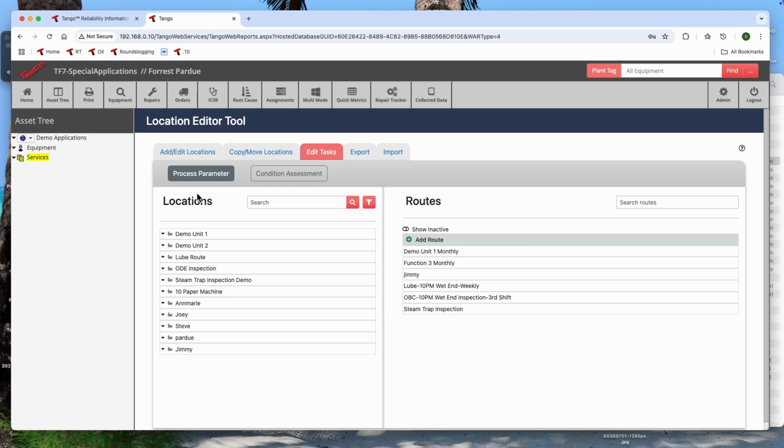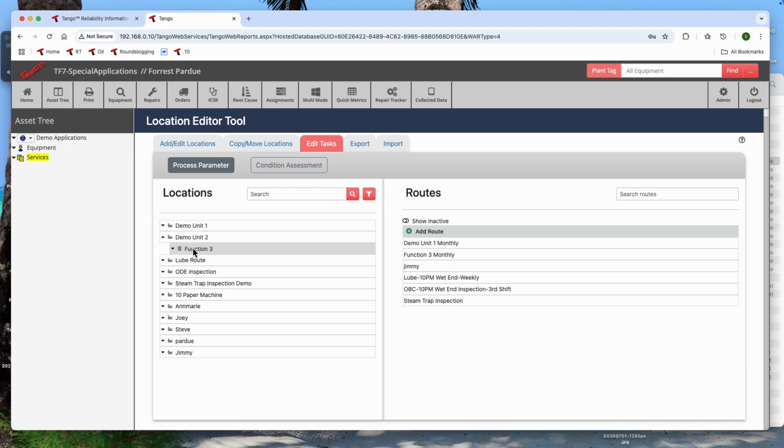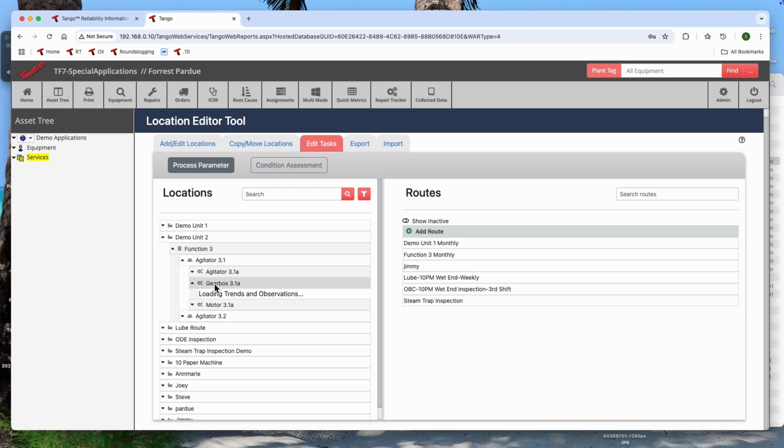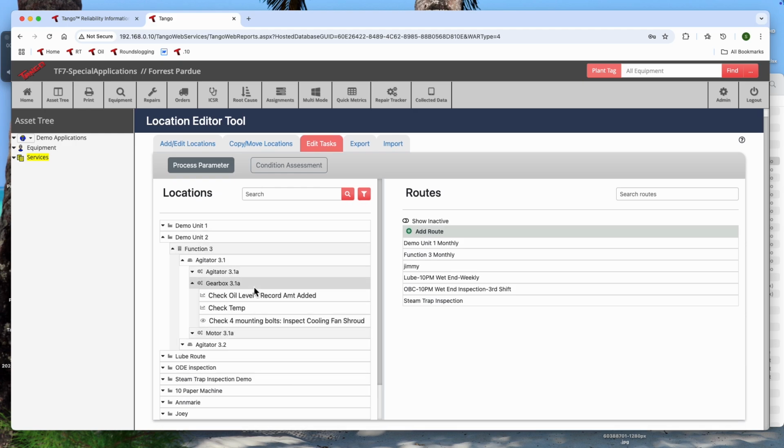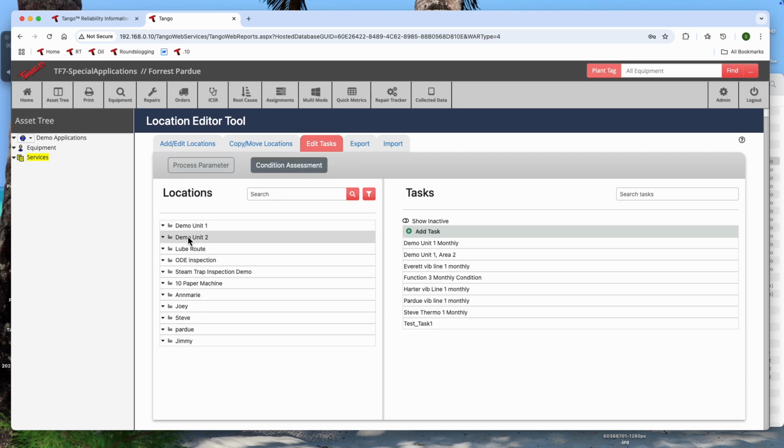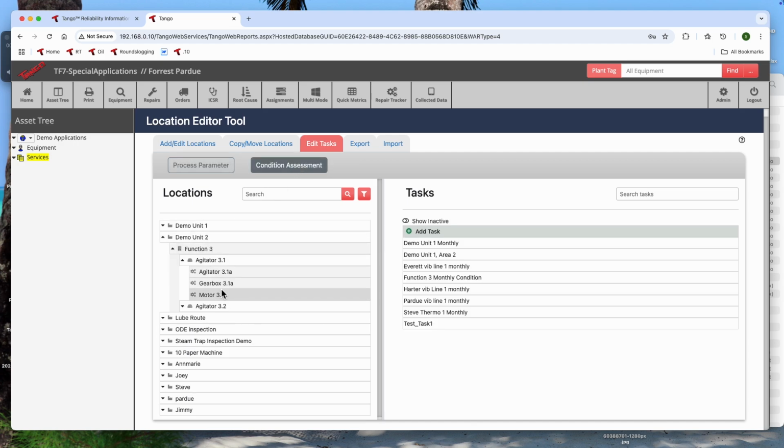A couple of things to note before we start. There are two types of tasks or routes in Tango: process parameter and condition assessments. Process parameters contain user-generated trends and observations that are added under an asset component. Condition assessment tasks contain asset components and provide a predetermined list of assessment options for the user to choose from. More on these as we go through the tutorial.